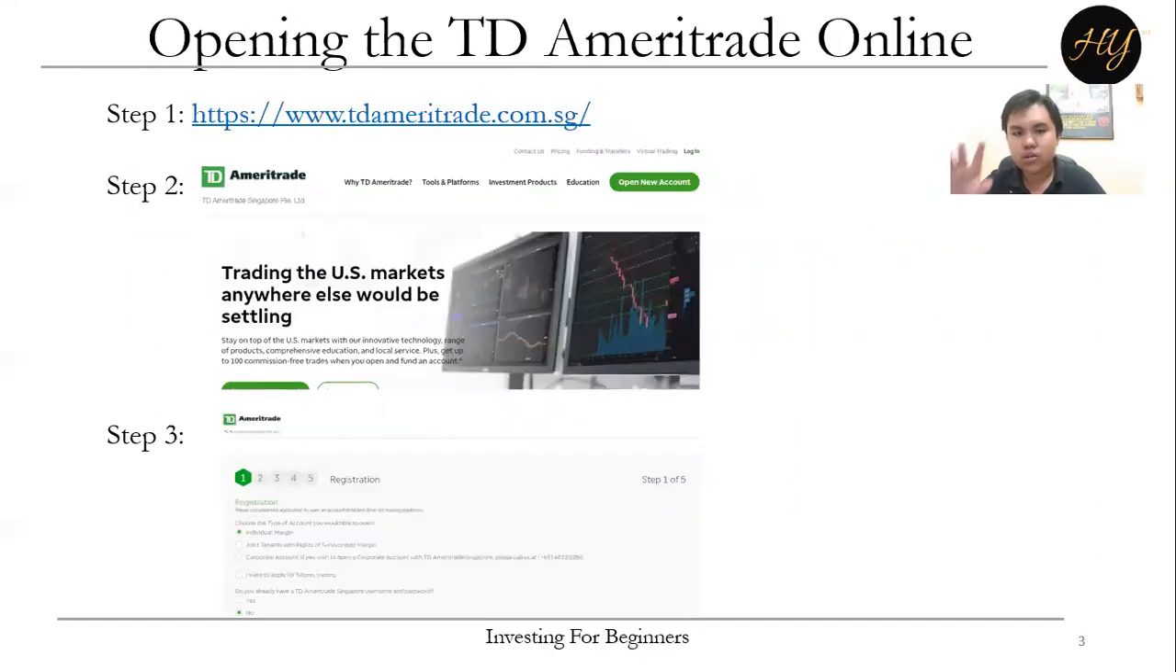So the first one is to go to tdameritrade.com.sg. There are 2 types. One is in America, so it's .com, and this one is in Singapore. So for us Malaysians and also Singaporeans, please use the .sg one. Once you're inside, this is the home page.